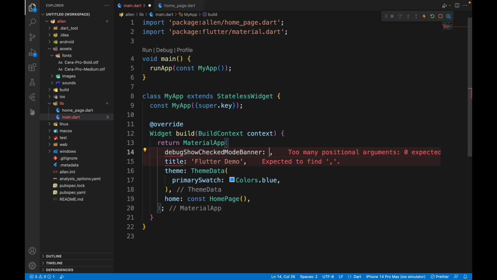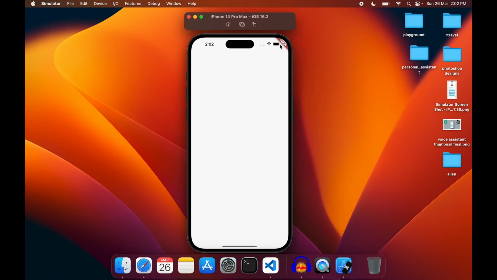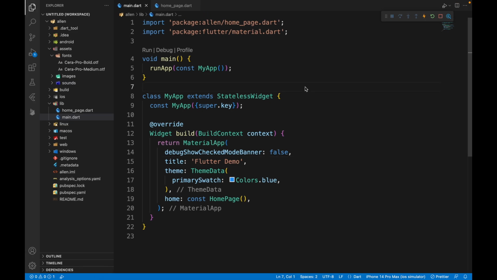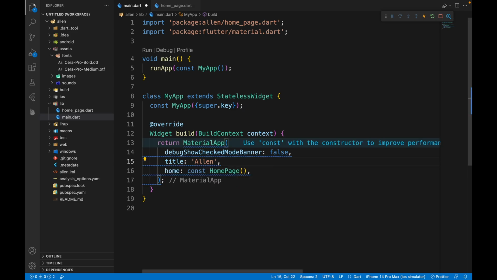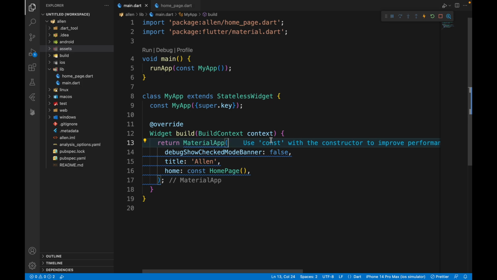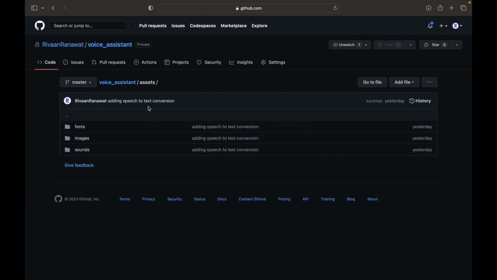Now let's remove the debug show check mode banner. So it will remove this line at the top. And also we'll change the title. So let's call this Alan. We'll also remove the theme data. It's not required anymore.